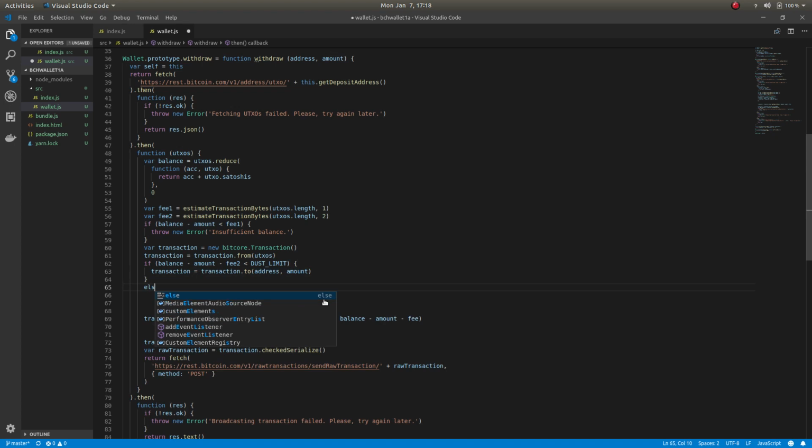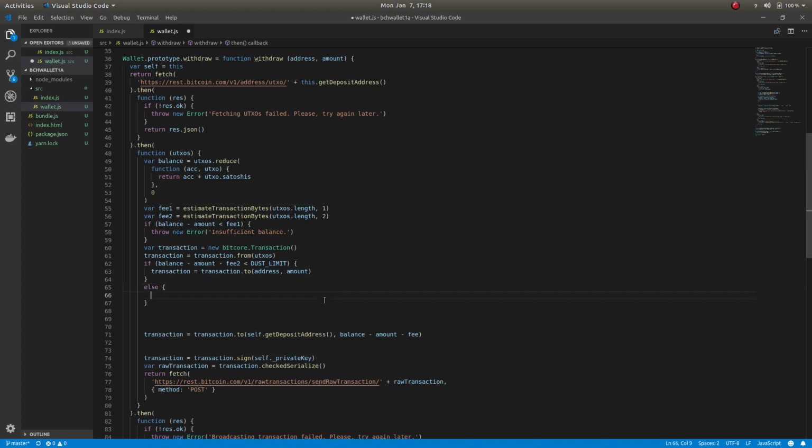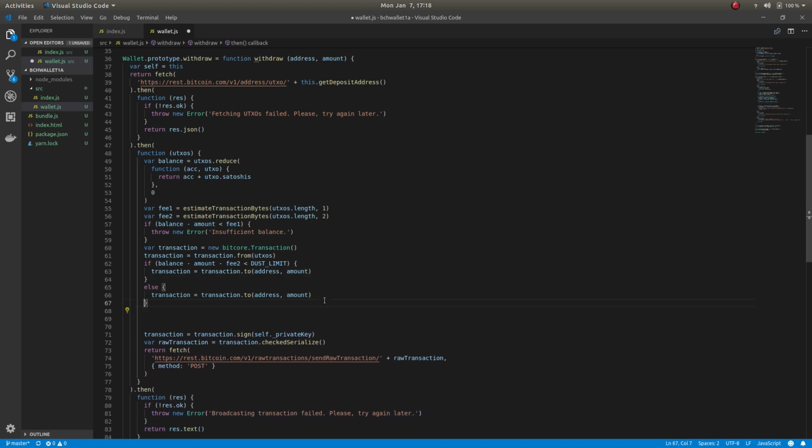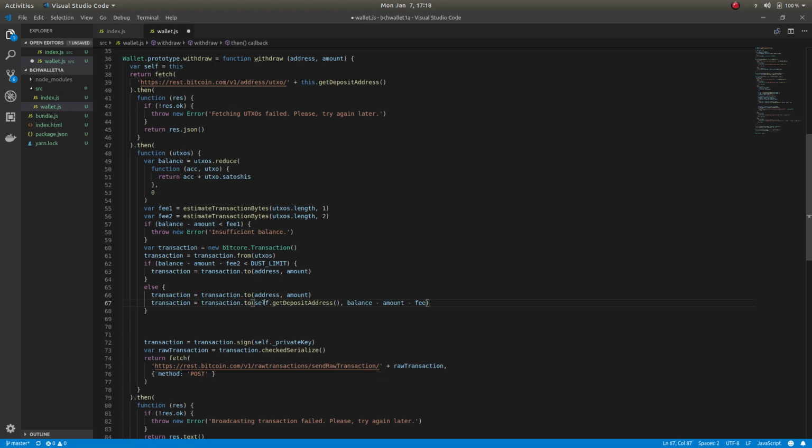If we added an extra output to that, we will no longer be able to pay the fee for two outputs. Otherwise, if it is not the case that that amount is smaller than the dust limit, that means that we actually do have some leftover money that we want to send to ourselves. So the way we would do that is we would add the same output that we had before, and we would add the change output, which goes to our own deposit address, and the amount that we're sending is the balance minus the amount minus the fee with two outputs, because in this case the transaction is actually going to have two outputs, so we need to pay for both of them.